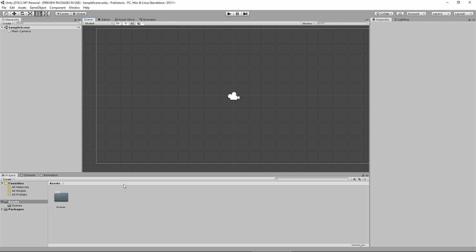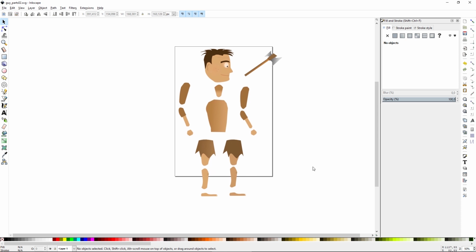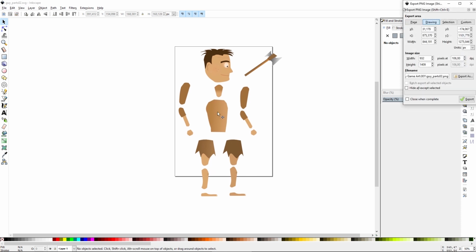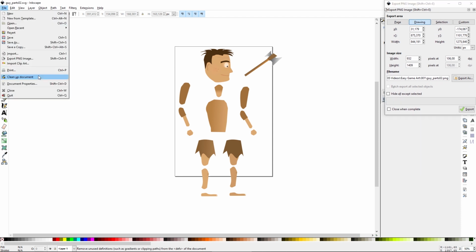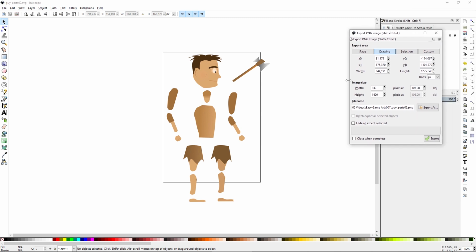And then actually the next step is already to include our character. So we'll just go back to Inkscape and actually do the export now. So just hit Control-Shift-E or go to File, Export PNG image. And then you get this dialog here.